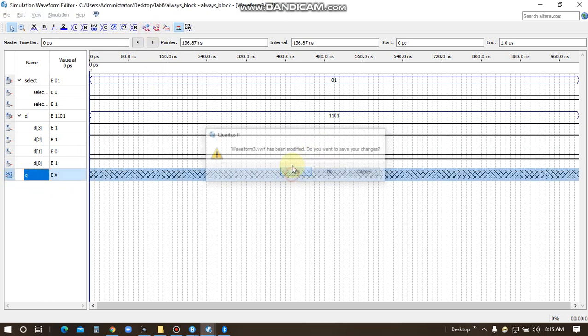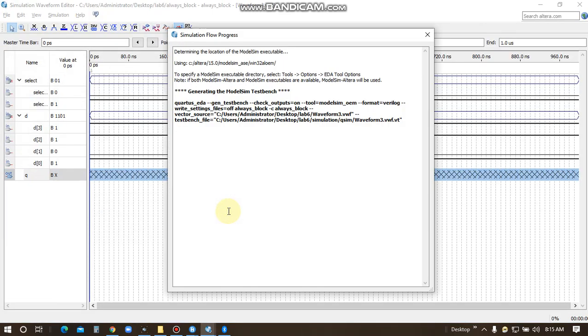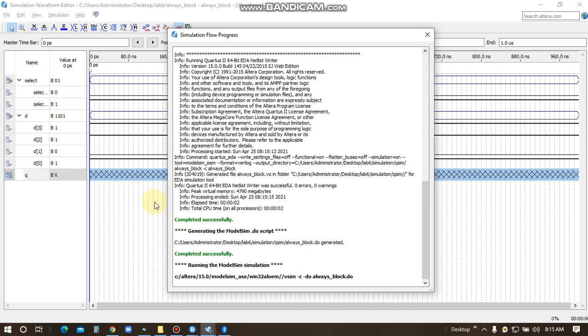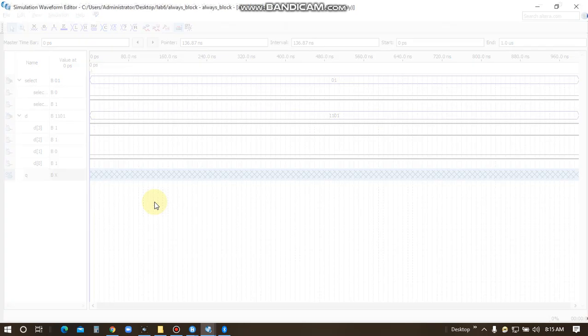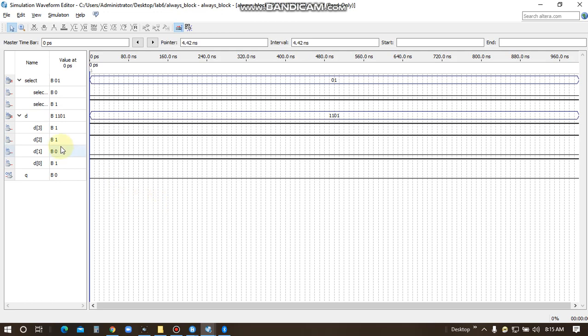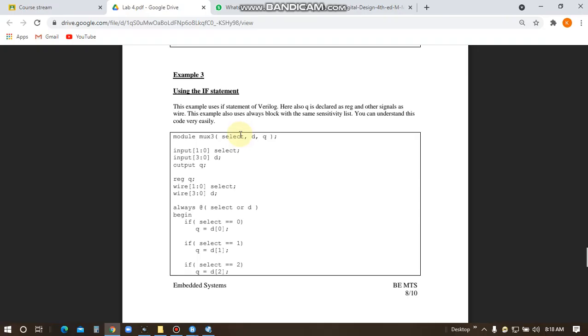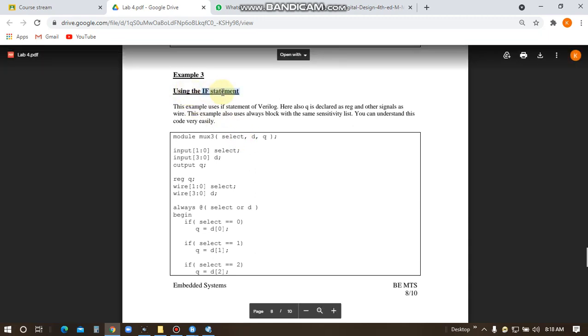So let's run the simulation. Exactly. It has allowed the second gate to show its input in the output. So we have confirmed our results successfully. The third example in this video we will discuss is use of if statement.